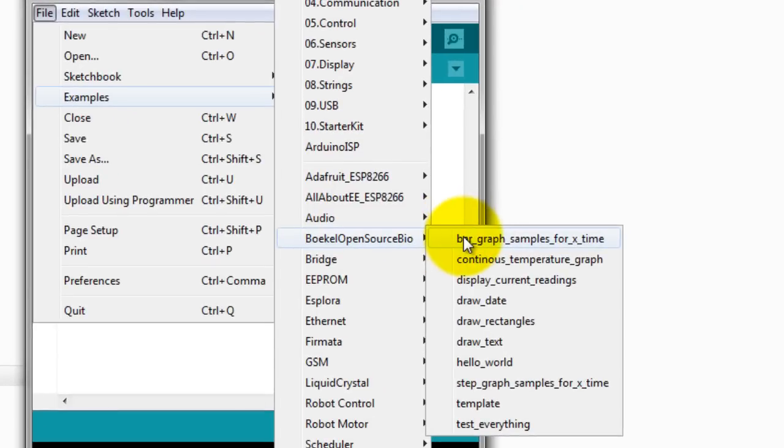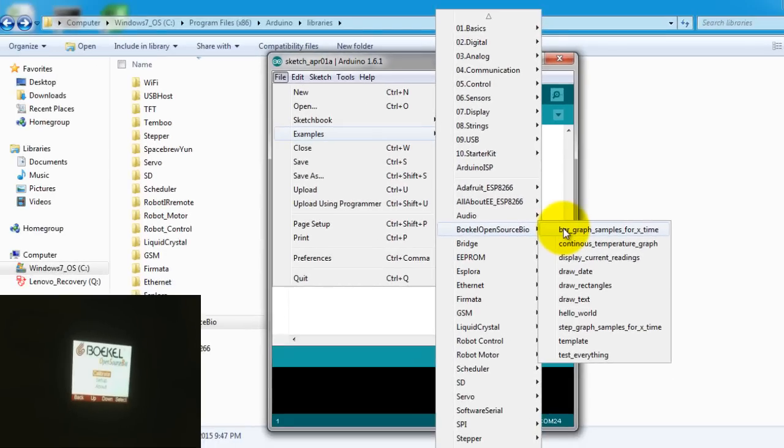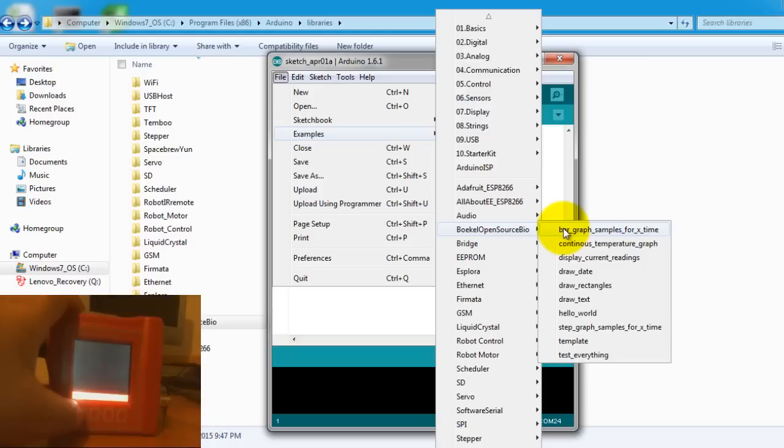And before I run one of the examples, let me show you how the OpenSourceBio runs the Arduino sketches that you upload to it. As you know, the OpenSourceBio has an Arduino Uno in it, and right now we're in the home screen. To access the screen where the Arduino sketch result will show, press the back button until you get to this black screen.